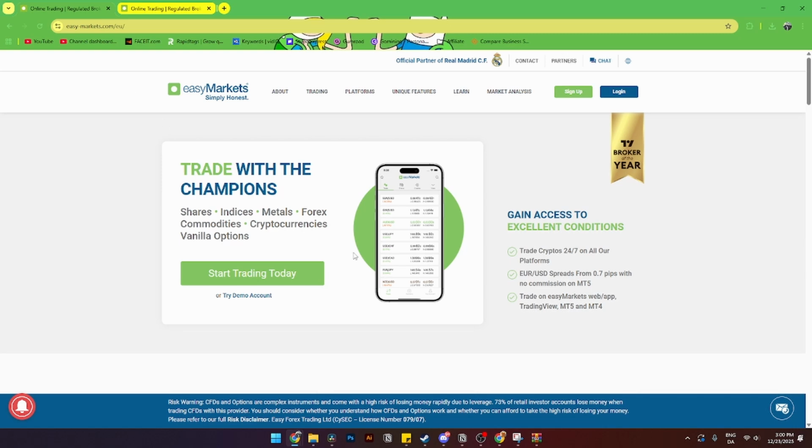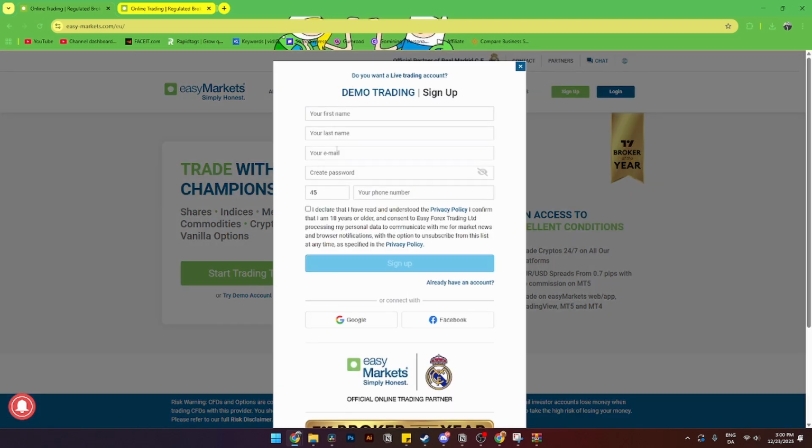From here it should bring something like this. And here you can either go up to sign up, or I have personally had most success with just clicking try demo account. Once you've done that, you'll see this page right here where you can select your first name, last name, email address, create a password, and enter your mobile phone number. From here, you'll also need to click that I declare that you're over the age of 18 and you agree with the terms of policy. You can also connect with your Google account or Facebook account if you want to do that.